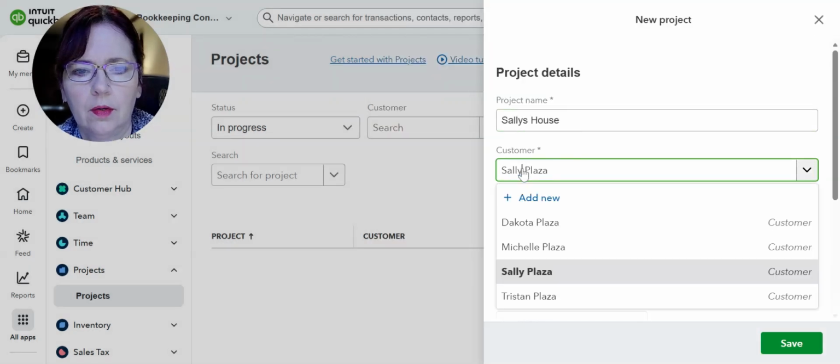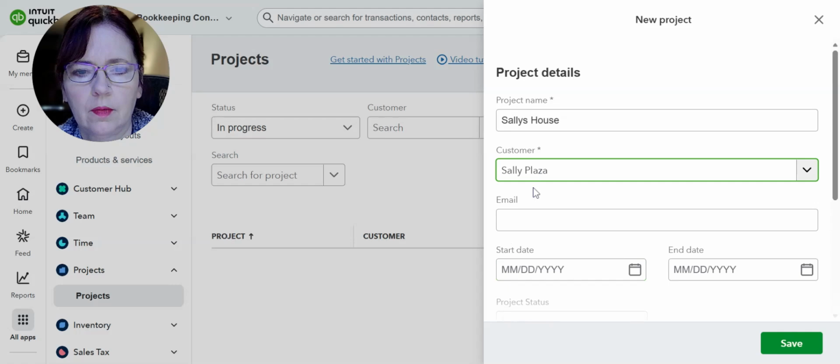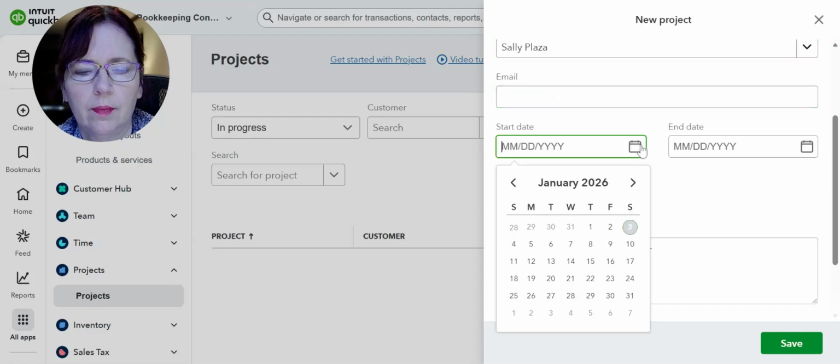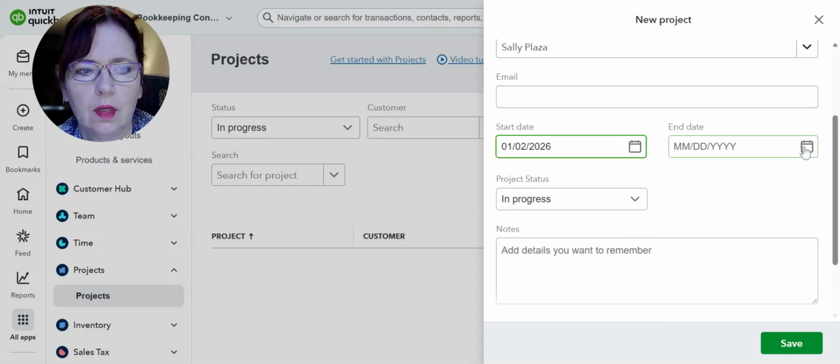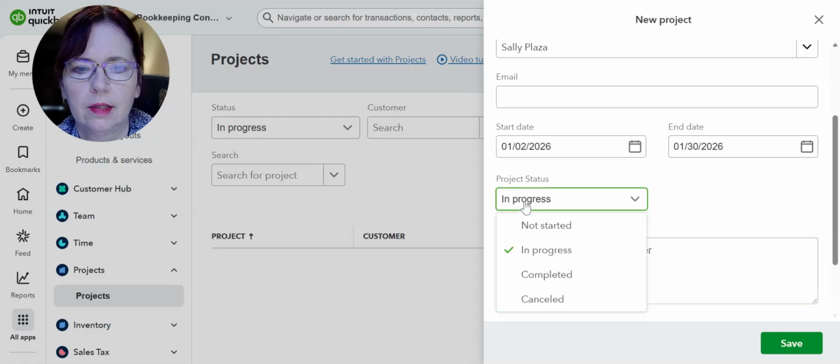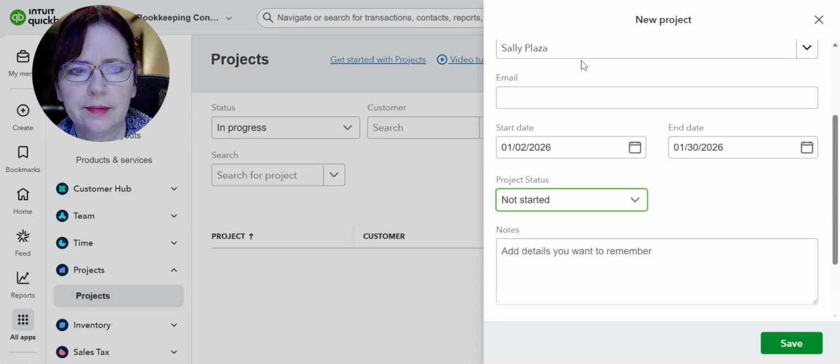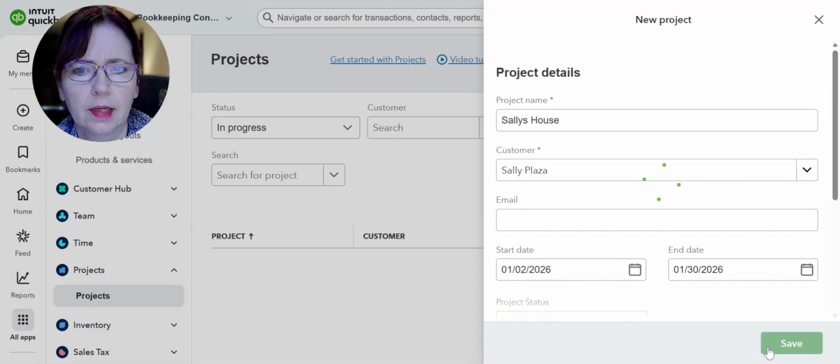But then it creates that drop down of all your customers. Just make sure you click the right customer. Then you can put your start date, and then you can put the end date. You can change that later. You're not locked in. For project status, make sure that says you haven't started it yet. And then click save.